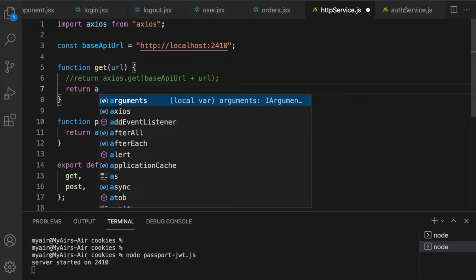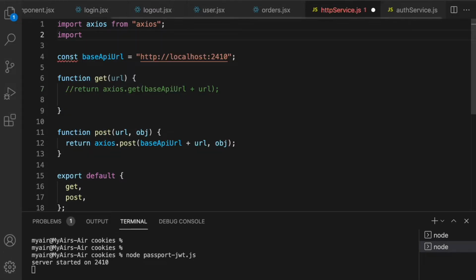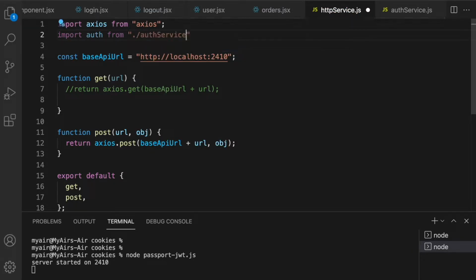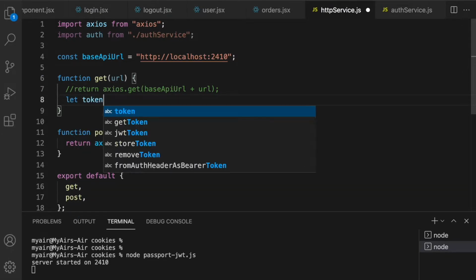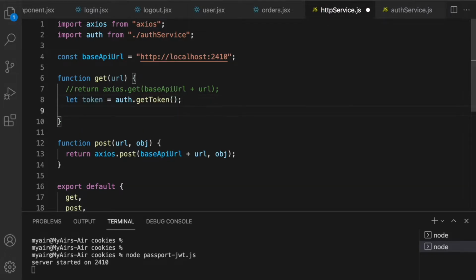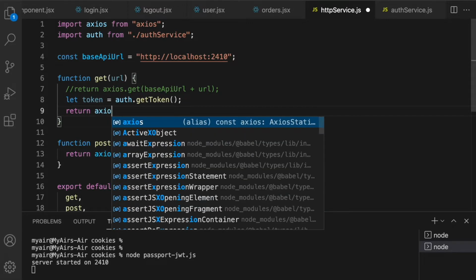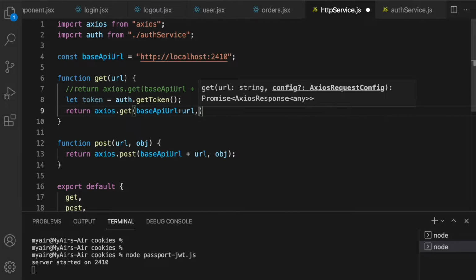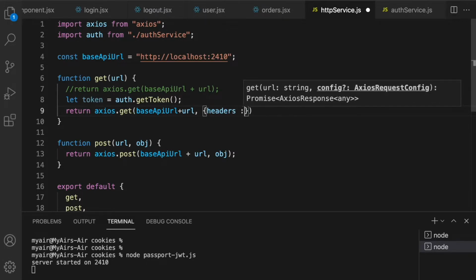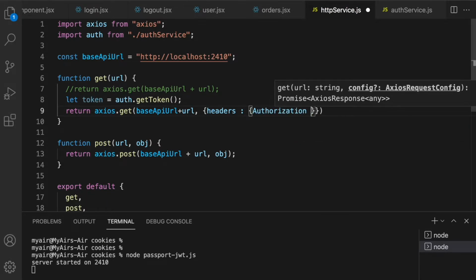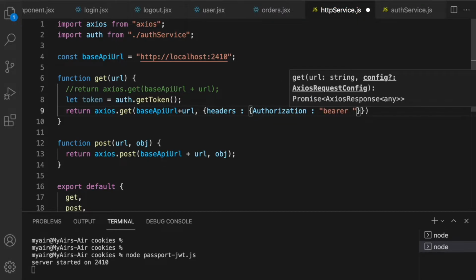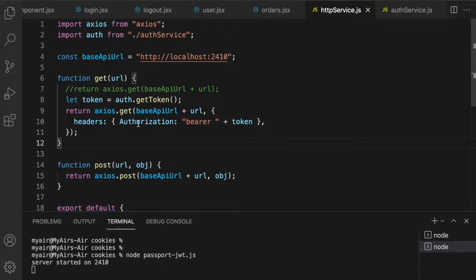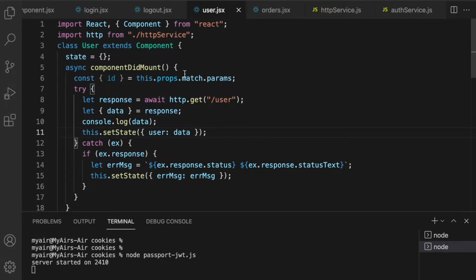We can say, let's first import auth from auth service. Let's get the token. Let token is equal to auth dot get token. Once we have gotten the token, let's call the service axios dot get. The URL is the same. There is no change. And also what we are sending, we will be sending a header. Headers is, what's the name of the header we wanted to send it in is authorization. And what is the value? We wanted bearer space and then the token. So this is the value we wanted to send. So in our get requests, we are sending this in the header. So that is how we have configured it. The post remains the same.